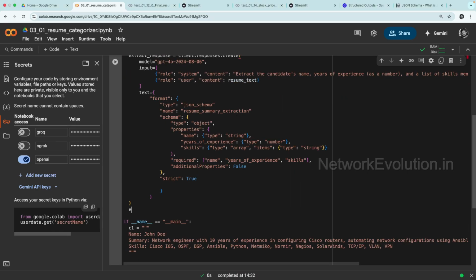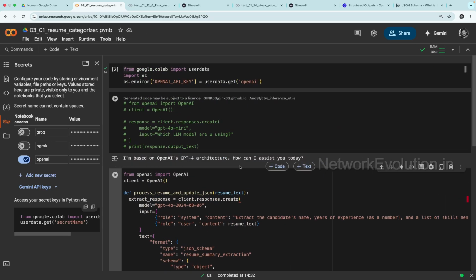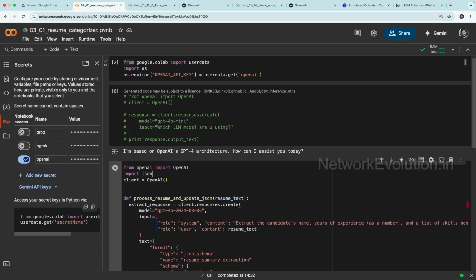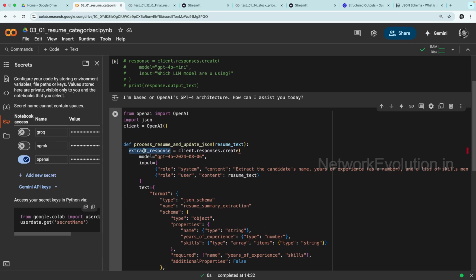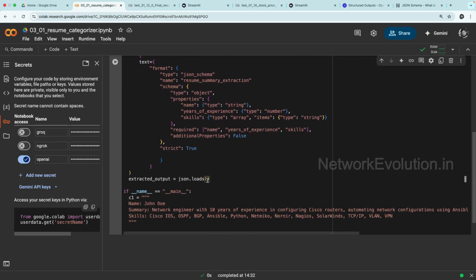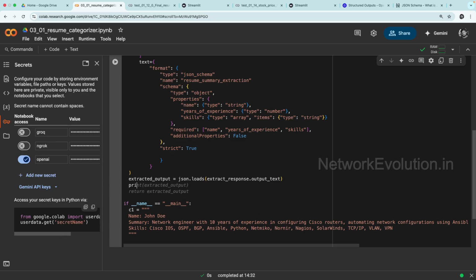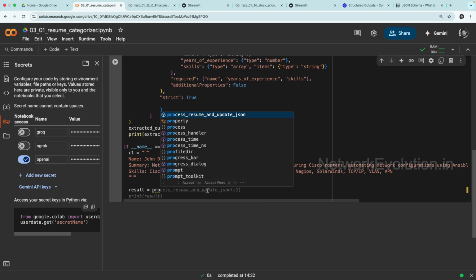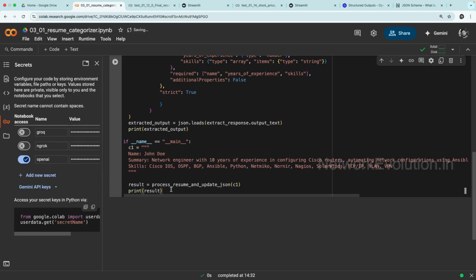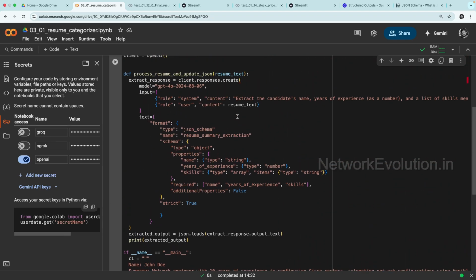Now here I'll create a variable extracted output equal to, and we need to import JSON here, import json.loads, then from extract response dot output text. For now, we'll just try to print extracted output. Let me delete this, and under this we will create a variable called result equal to the function process resume and update JSON, and we'll try to run it. So let us just try running this.